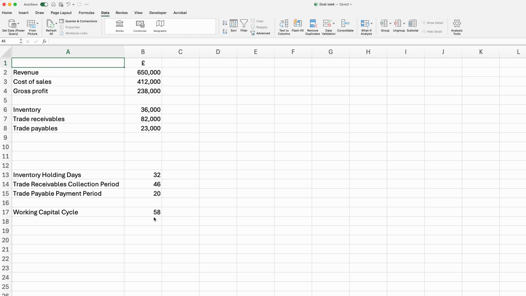Now 58 could be quite high for some businesses, so they may want to reduce this. Now what we could do is look at our ratios and say, well, the highest out of those currently is our trade receivables collection period. Now it may be that the business, say, wants to go for a working capital cycle of 50. So obviously not a huge change, but one that's probably more achievable. So in order to achieve that, what they would have to do is one of two things. They would either have to change their revenue figure, or the more likely option is they would look to reduce their trade receivables figure.